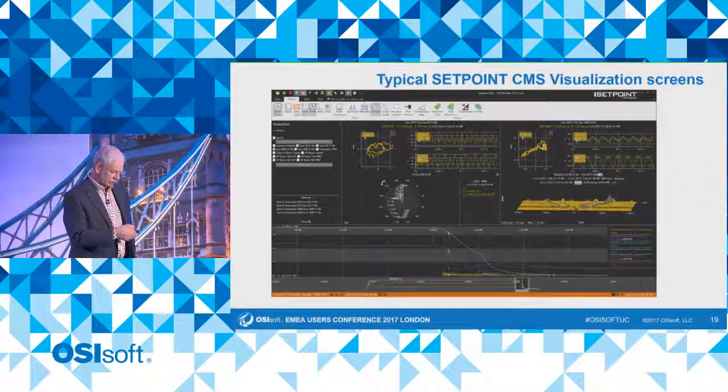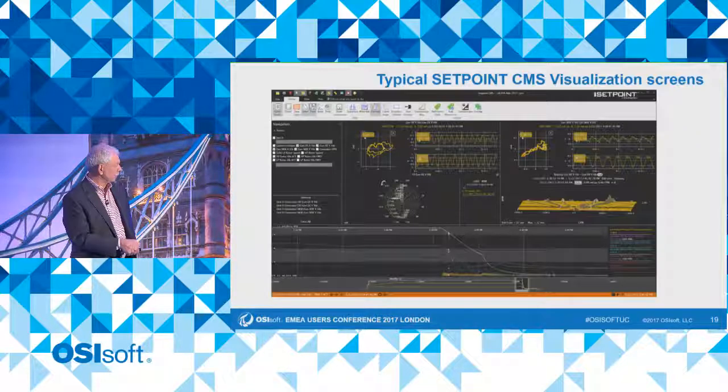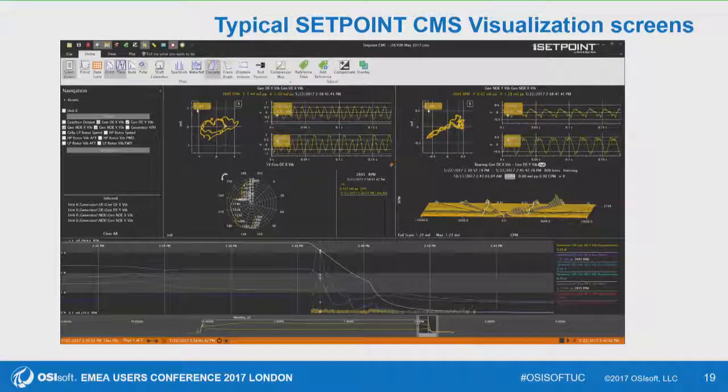And what you're seeing down here in the time slider, it's a peaking unit. So about 6 in the morning, they brought the unit up. They ran it for about 3 hours to meet the morning electricity demands. And then they coasted the machine back down and turned it off until the evening when they needed it again.